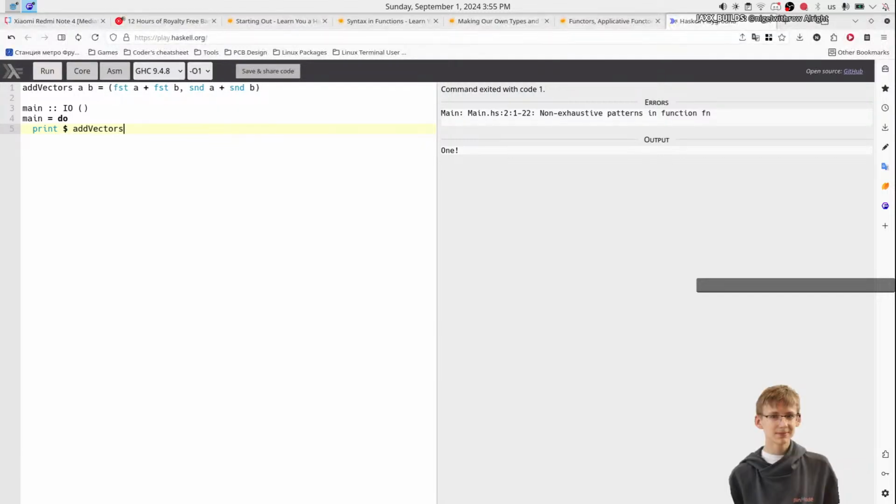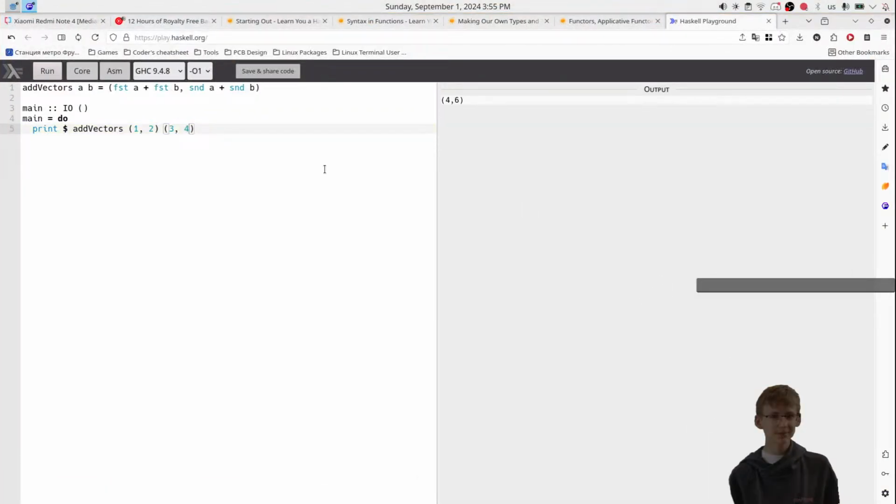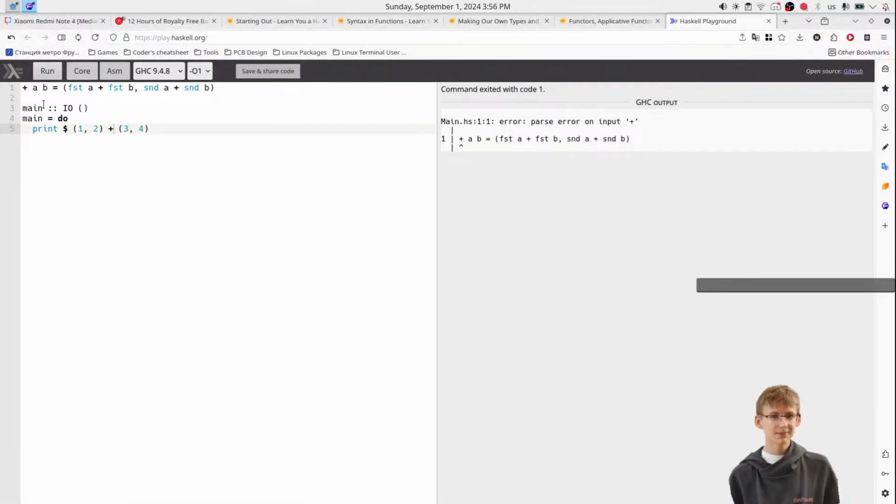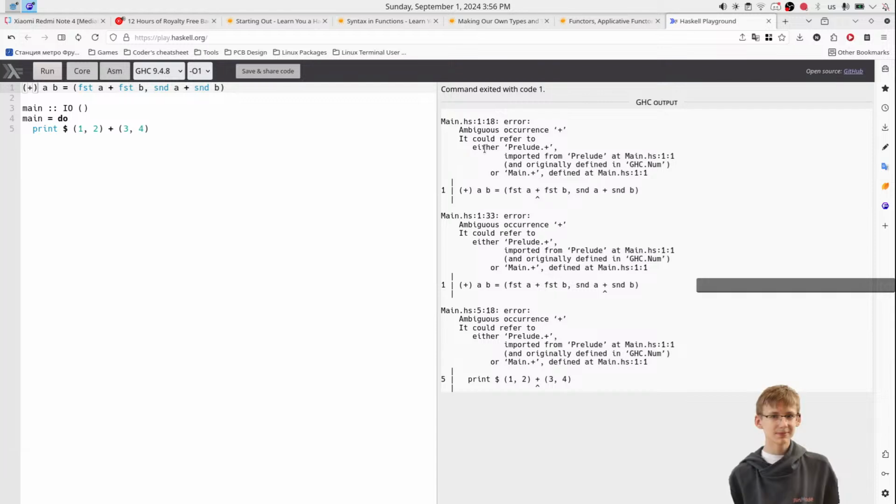Okay, so I can do this, I think. Is it going to work? Okay, now I can move this thing in here. Can I change this to a plus operator? I don't know, I want to try this. Parser on input plus. Wait, I don't remember how it was done. Ambiguous occurrence on plus. Either Prelude plus or Main plus. Okay.